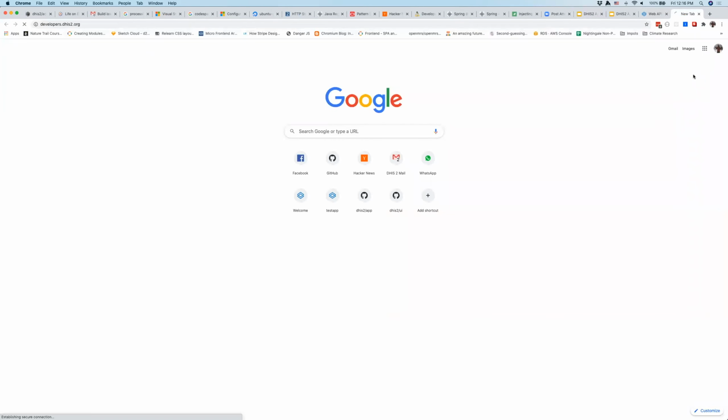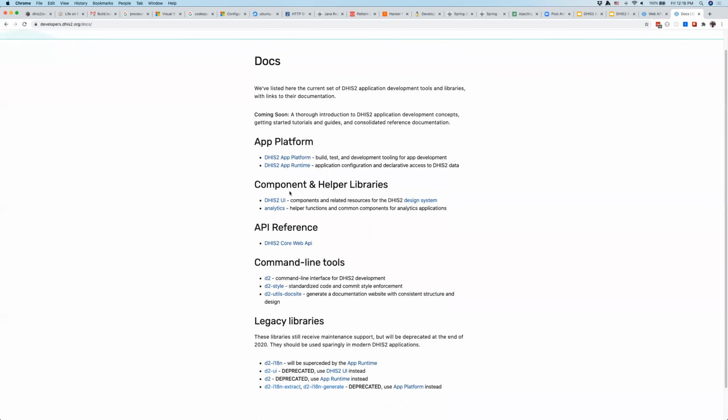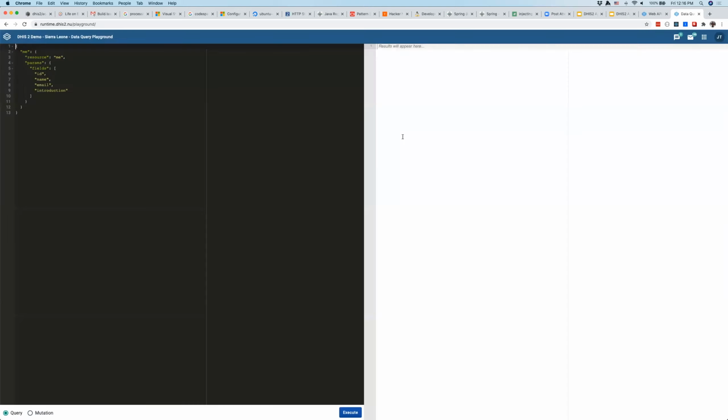Again, if we go to developers.dhis2.org, where everything is found, go to the docs page, find the app runtime, and click on the query playground on the left here. We go to that query playground that I talked about earlier. This is what I had here from previously, and I can see that that will give me the name, ID, email, and introduction for the current logged in user. But I can change this resource.